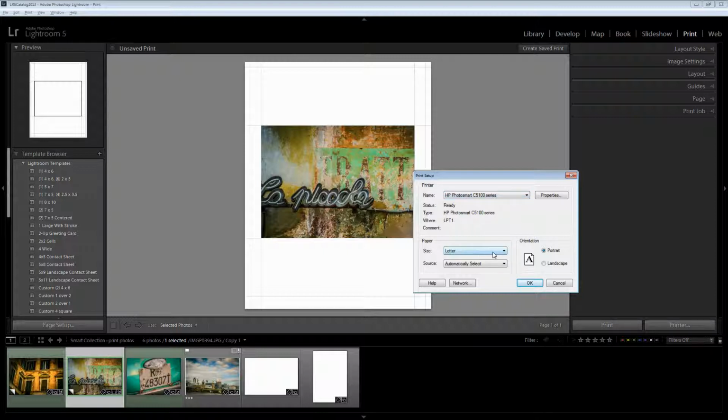I want to print on letter size paper, but I'd like to print on landscape paper. It makes it a little easier for me to see how this is all going to print if the image and the paper are in the same orientation, but you could choose either. It's just I find this one easier. I'll click OK.